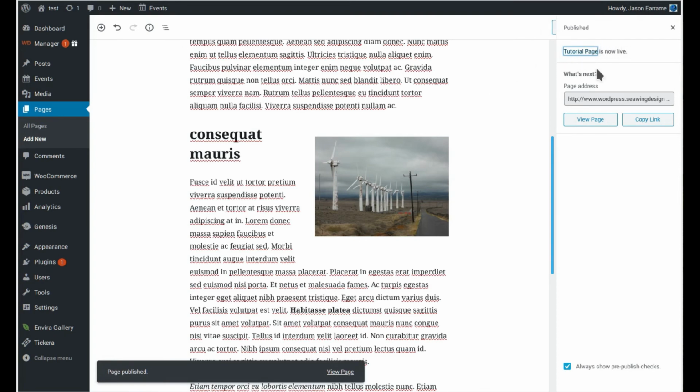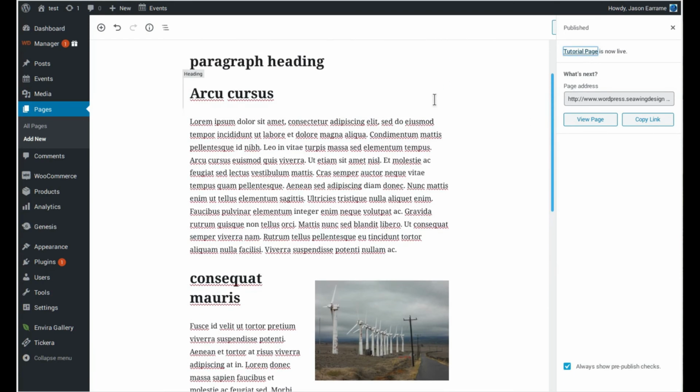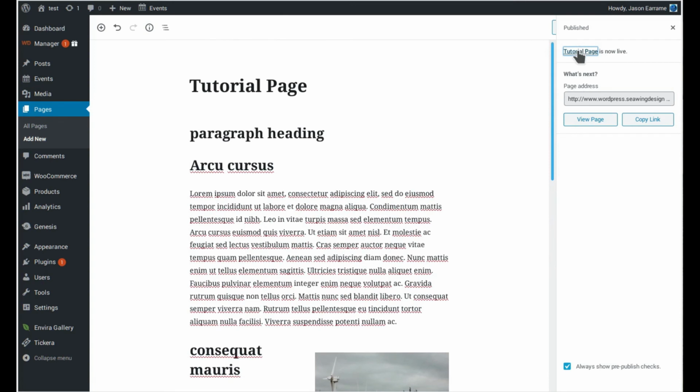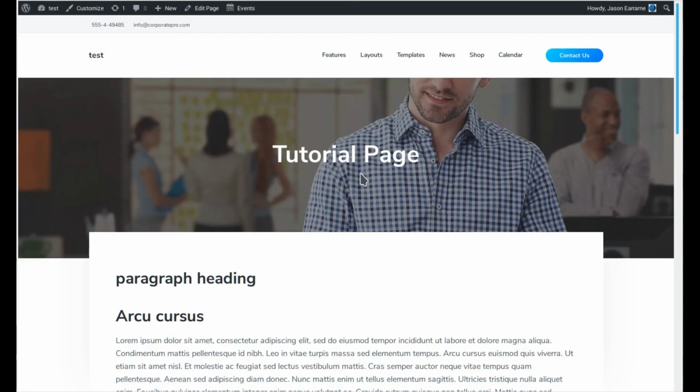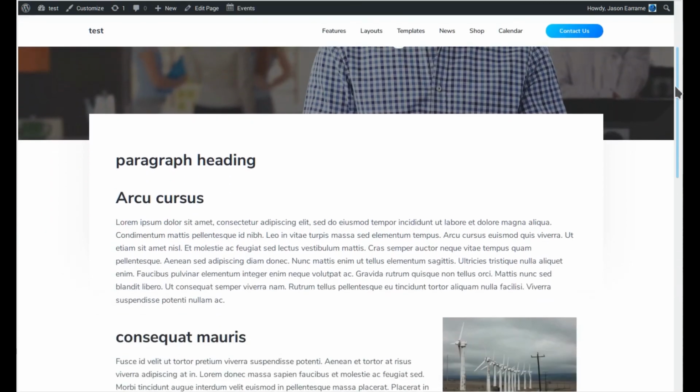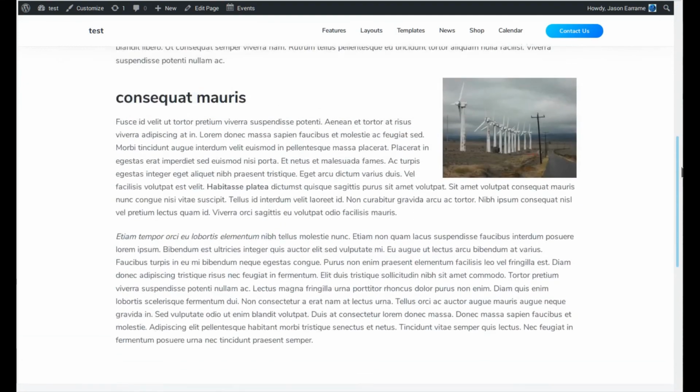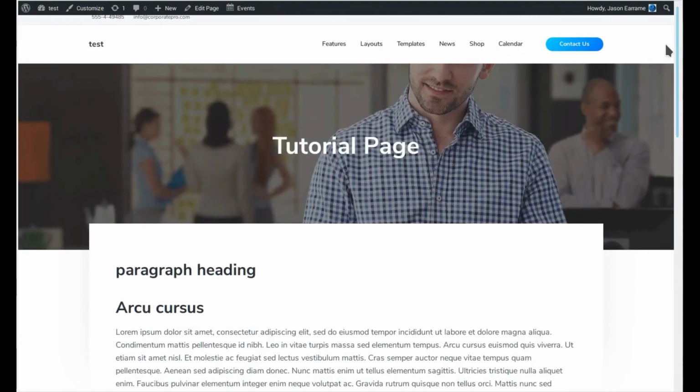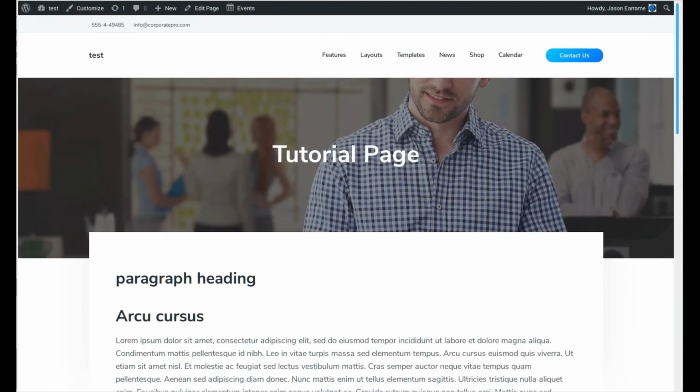So I can click on this link here that says tutorial page is now live, and I can go take a look at it, or I can click on this view page here. So click on there. Either way, here it is, just like we saw in the preview. It looks exactly the same. So I'll hit back, and so that's it. That's creating a page in WordPress.